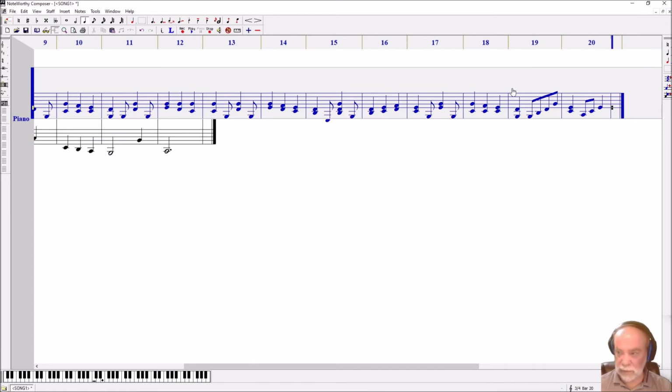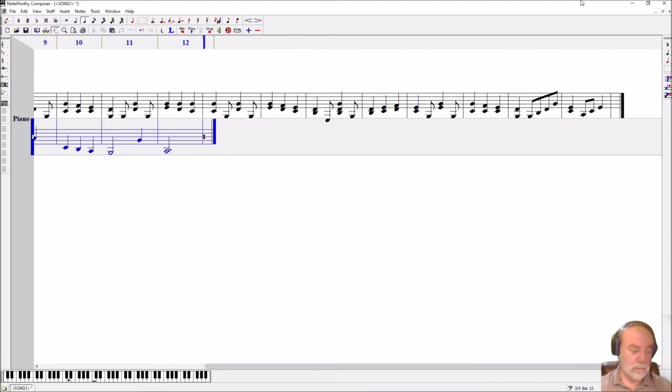And what that does is that since it barred those notes, it's easier to count the beats. 1, 2, 3. So all right, let's catch up the bass line before I run out of screen there.